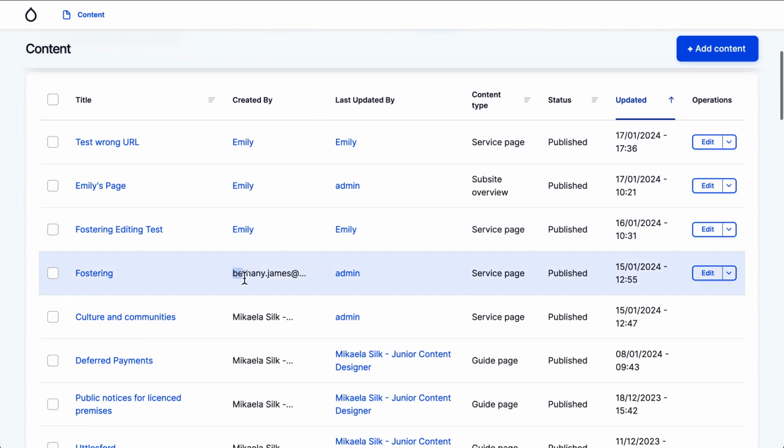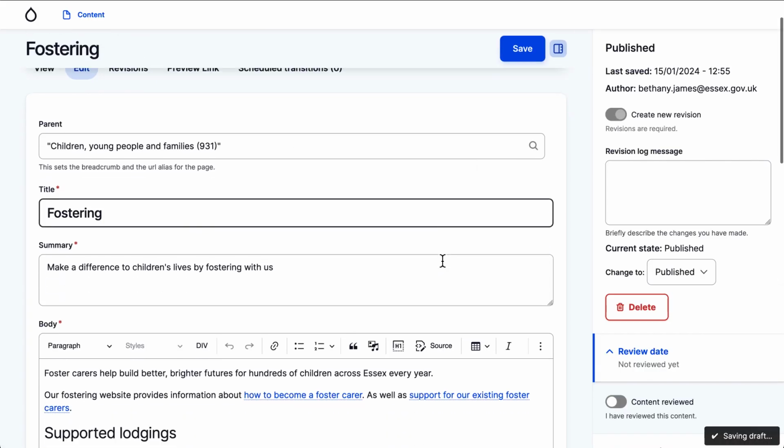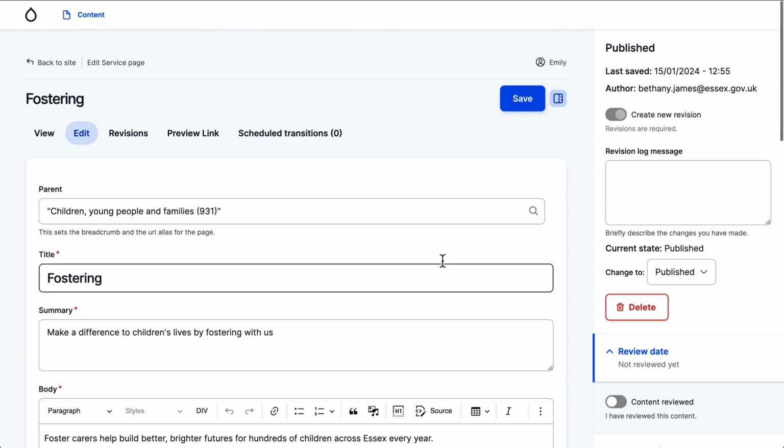So this is a page here created by Bethany James. It's the fostering page we saw a second ago. So if we open this and we click edit, nothing special happens. So it means Emily can edit this page, and that's correct.